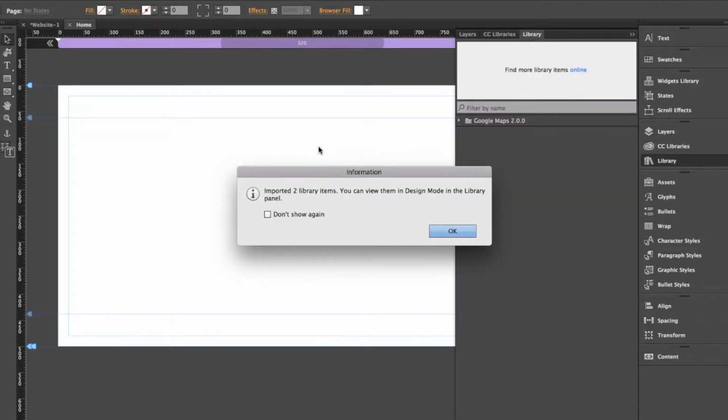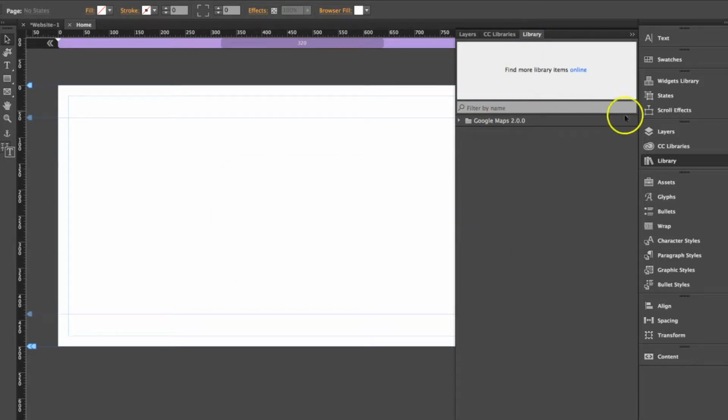Now, we are running the latest version of Muse through these widgets, so if you're running a prior version of Adobe Muse, these widgets most likely will not work. But you'll see that we got the imported library items. Click OK to that, and you'll see our library here, which we have expanded, now has our Google Maps 2.0.0 folder, which includes 2 widgets.